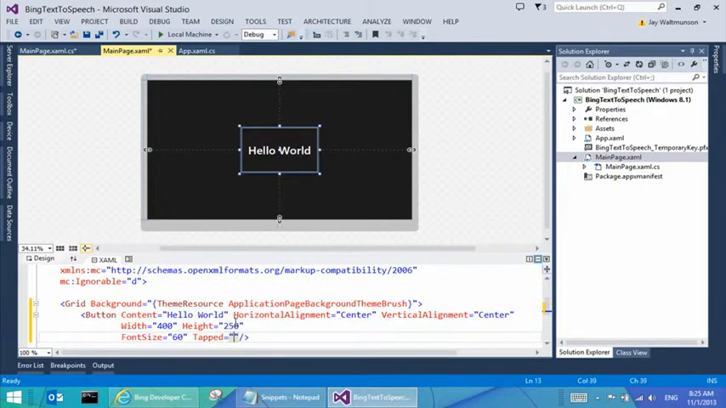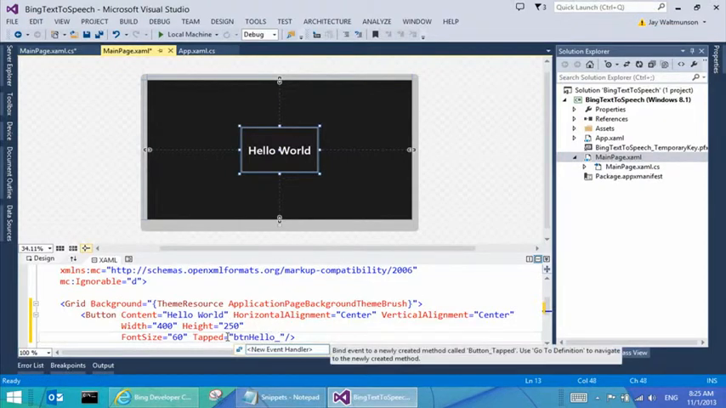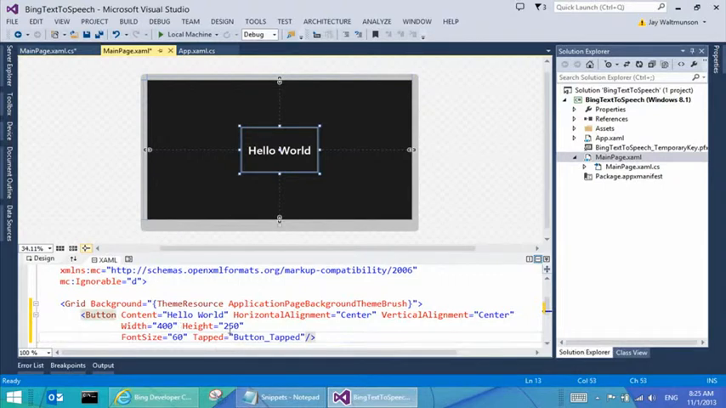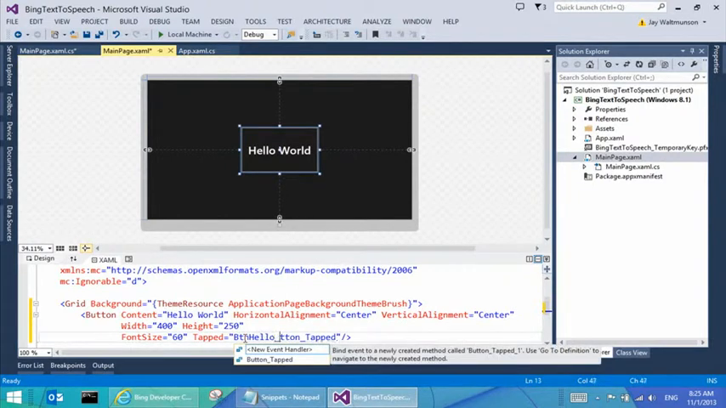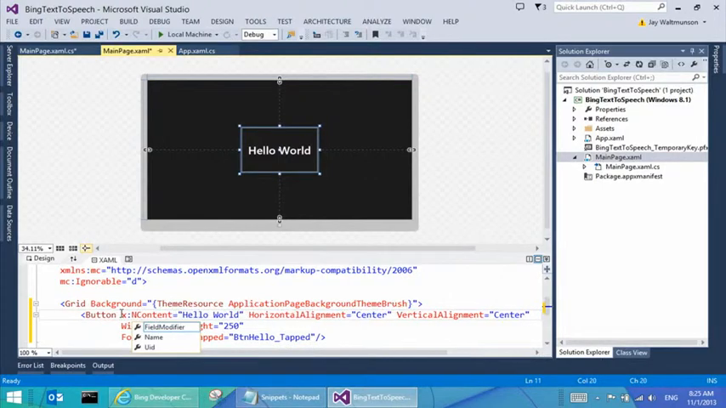All right, and we're going to name that event handler button hello tapped. And we'll have to add a name as well so we can reference this in the code behind. Okay, pretty straightforward. So again, the objective is we want to click on that button and then speak out the content of that button.